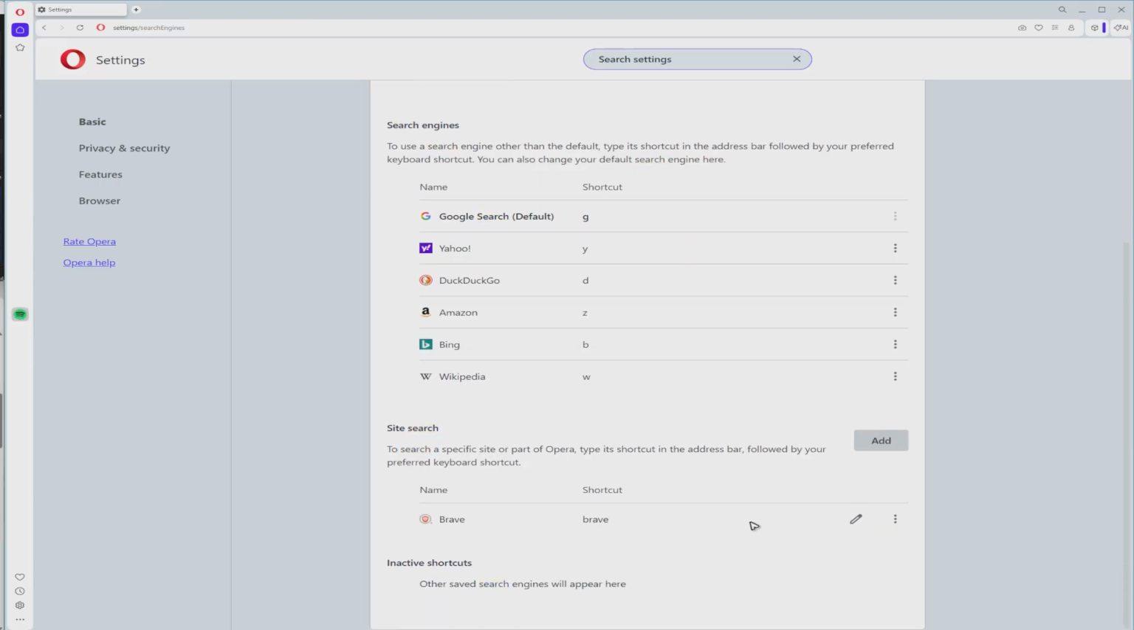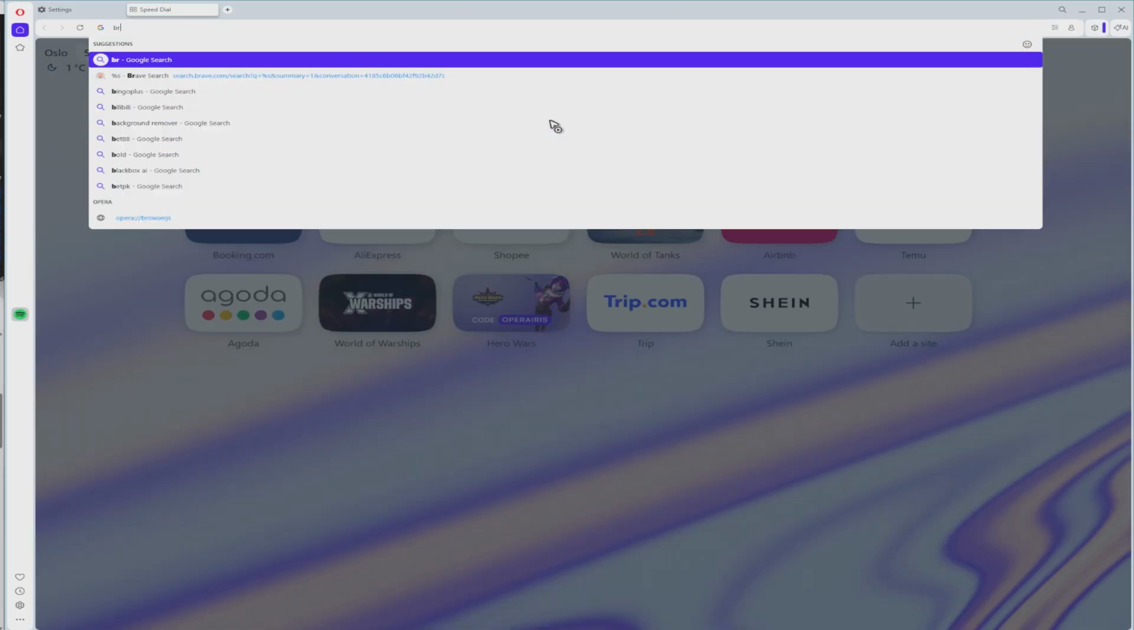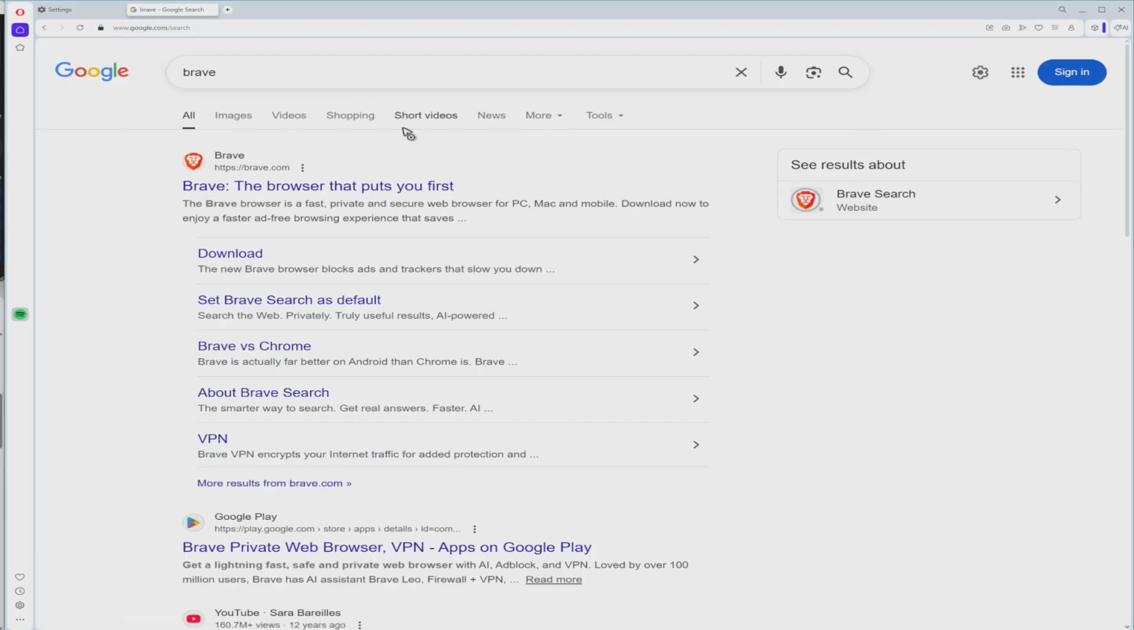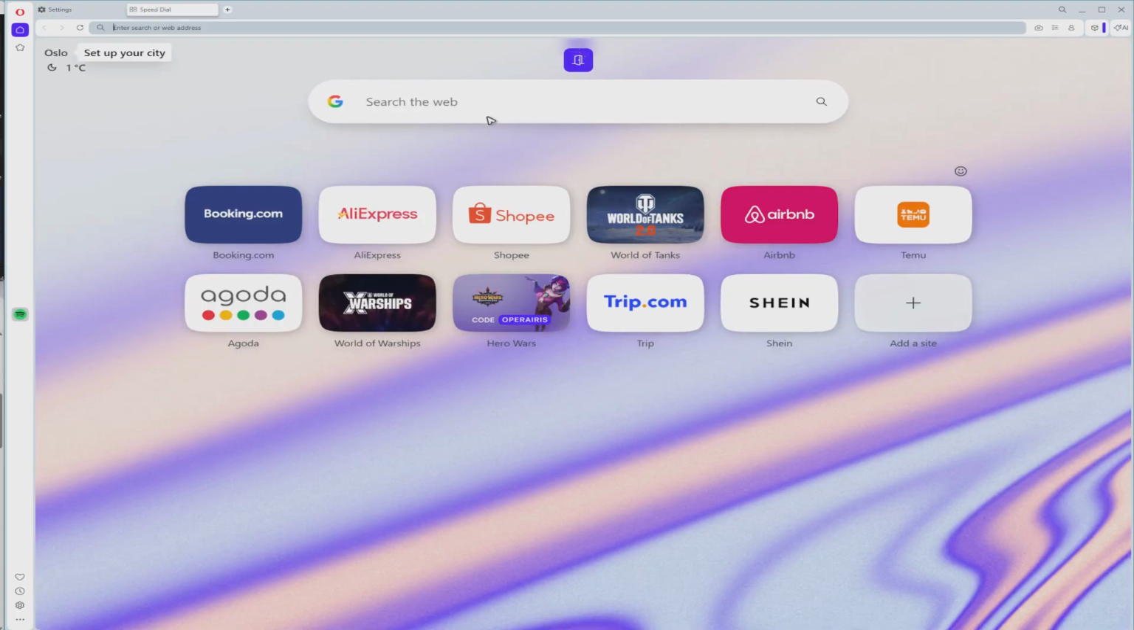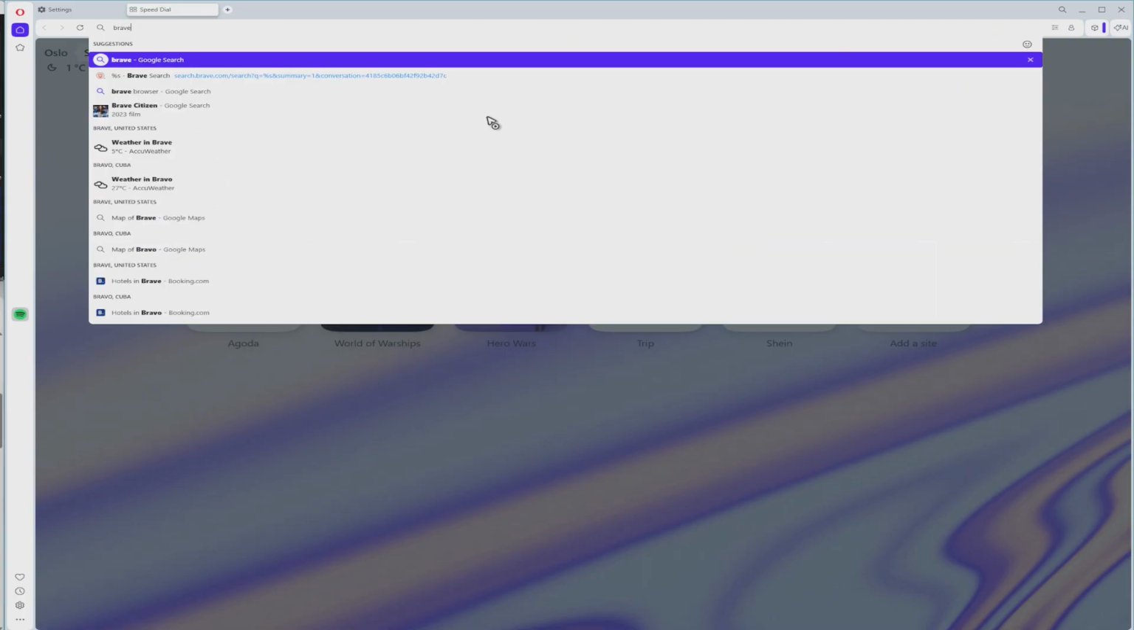Now finally, to use it, unlike any other browser like Firefox, Edge, Chrome, Chromium, or even Brave, you just type down something right here like Brave. Okay. It will use the Brave search engine. But for Opera, it's not the same. If you want to use it, just add in a new tab and type down the shortcut, which is Brave.